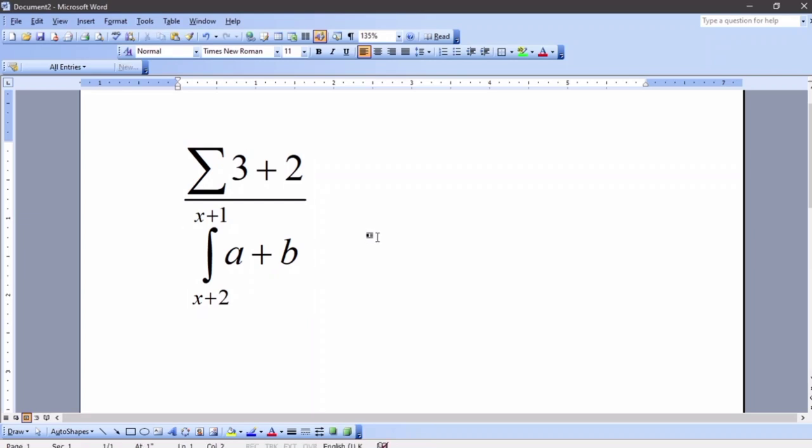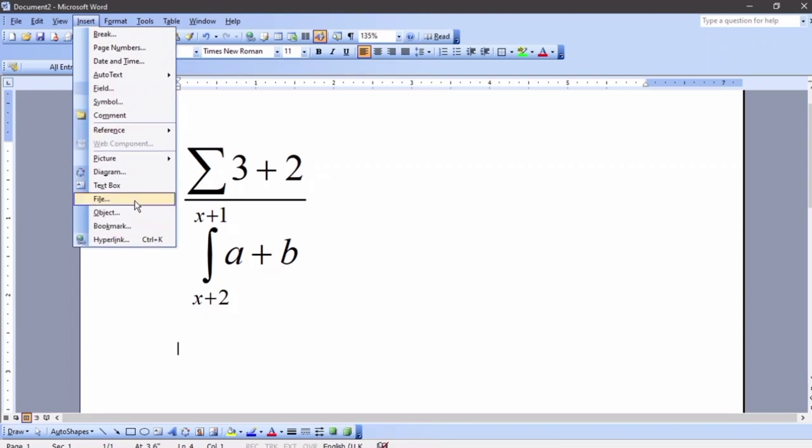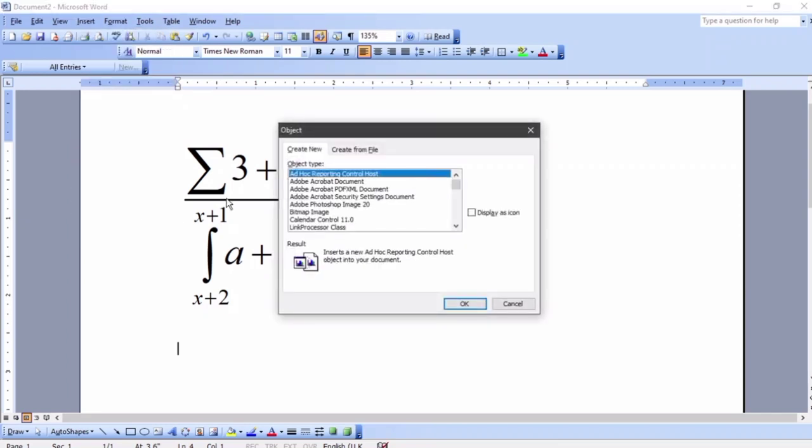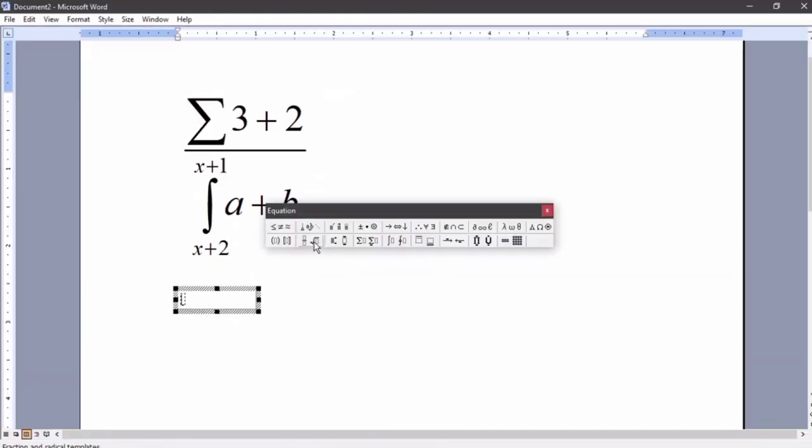This is a formula. So the first thing you're supposed to do is to come to insert, and then you go to objects. Okay, and then you choose Microsoft Equation 3.0. There it is, and then you say okay. So it's going to prompt you with this stuff. So you're going to choose a fraction first.